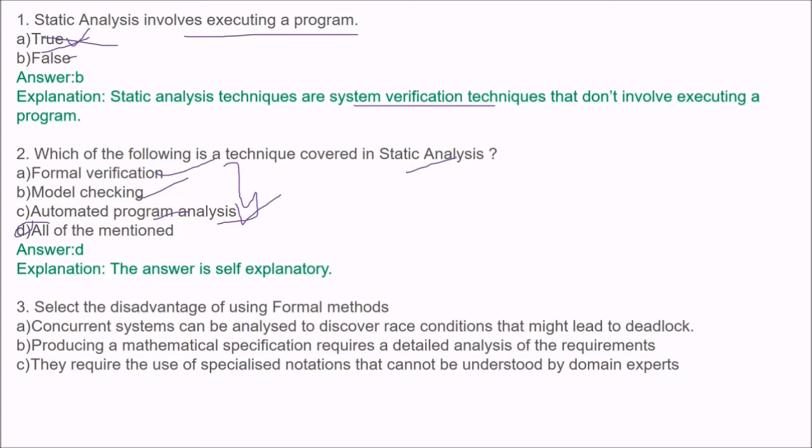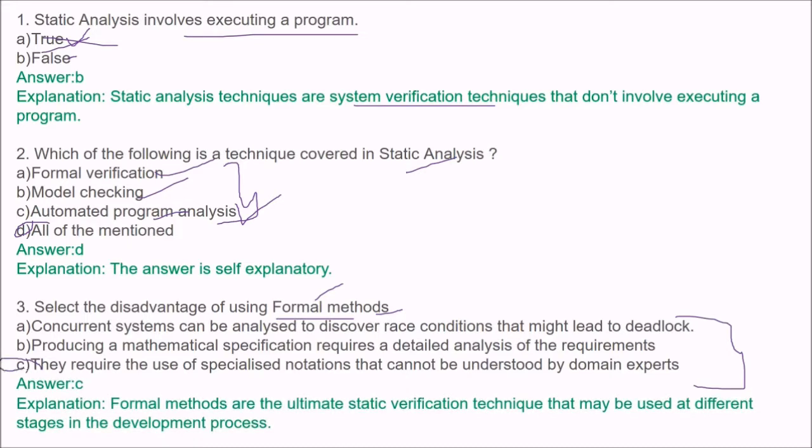Next is: select the disadvantage of using formal methods. Because it's very difficult to actually formalize this, the formal mathematics involved is quite heavy. The answer is C, because they require the use of specialized notations that cannot be understood by the domain experts. Once you are making a formal method, you want it to be understood by the stakeholders, not only the one person who has made it. That is why it is quite difficult.